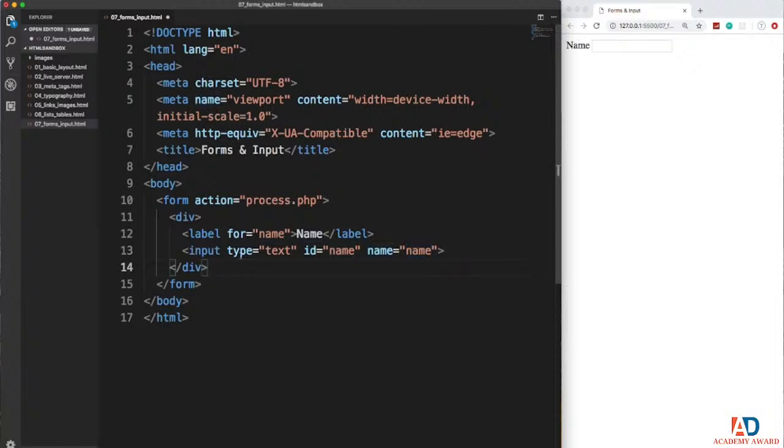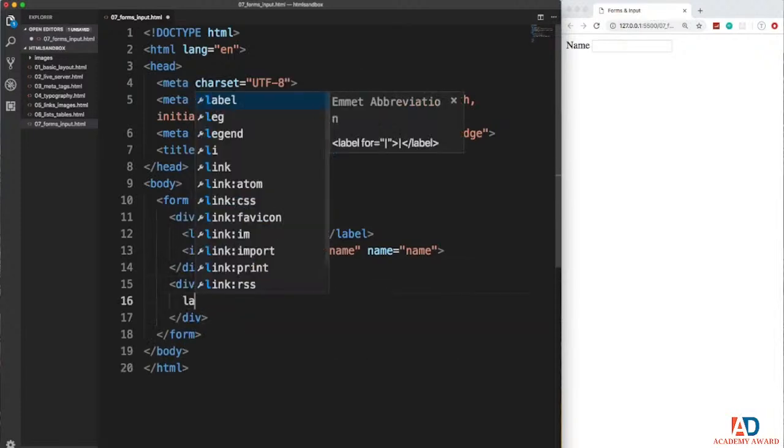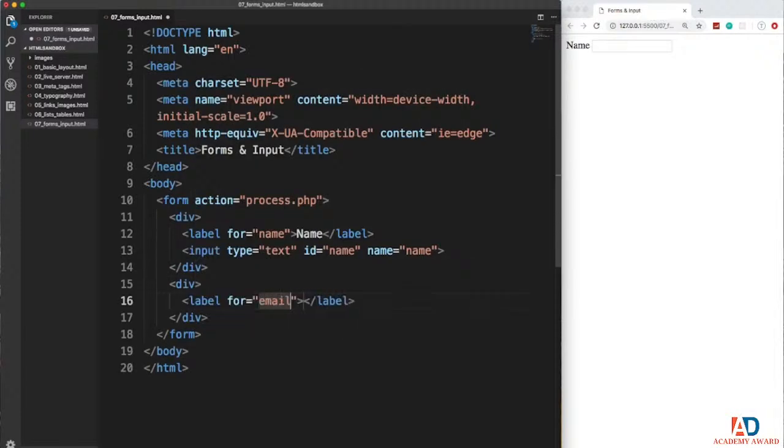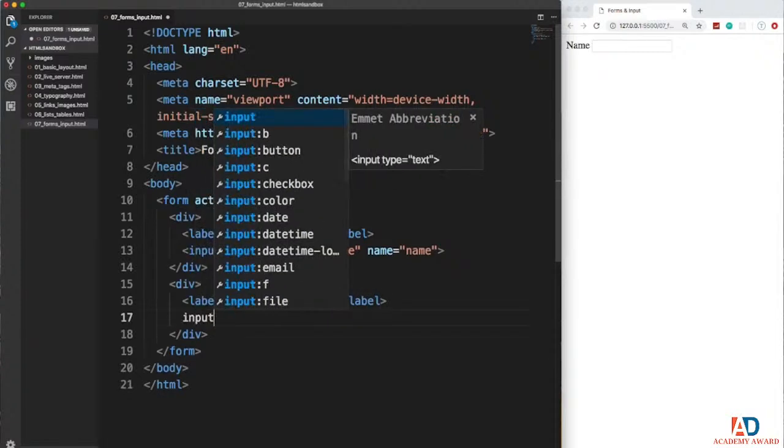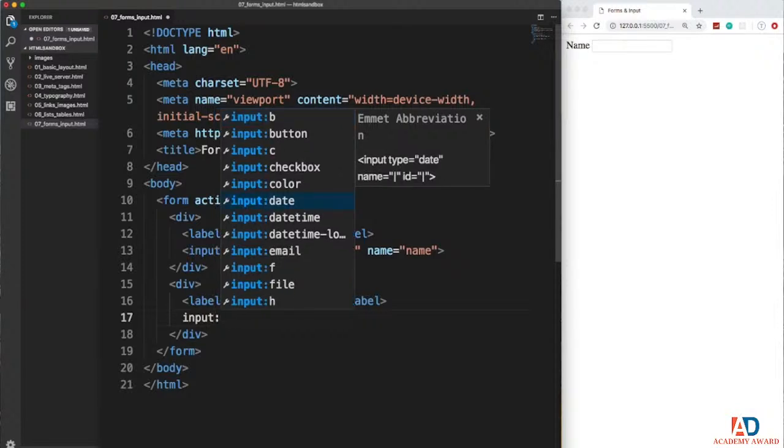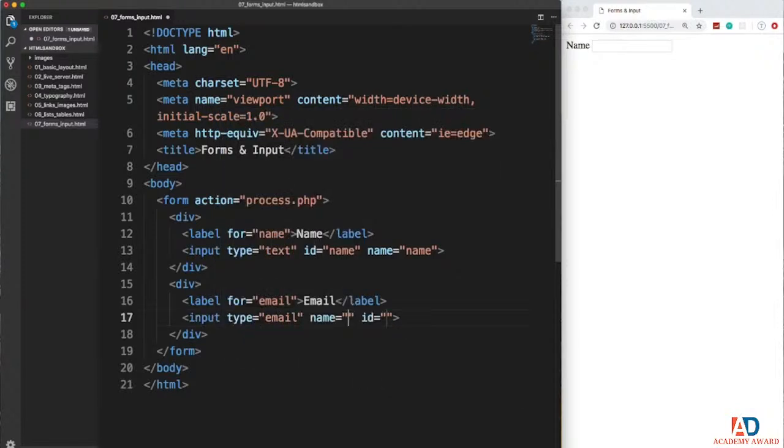All right, so let's move on to create another input here. So we'll put another div. We'll do a label this time. Let's make this an email. So we'll put an input in here. Now with Emmet, we can do a colon here and then whatever the type of input. So I want this to be an email type. And if we do that, it'll also give us the name ID by default. So we're going to fill this in with email and email. All right, and I'll save that.